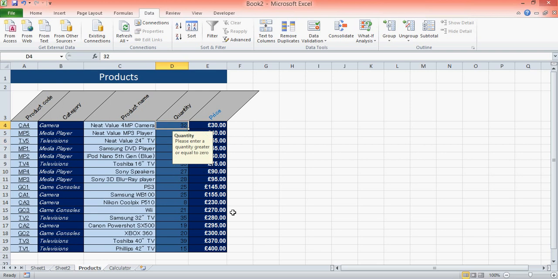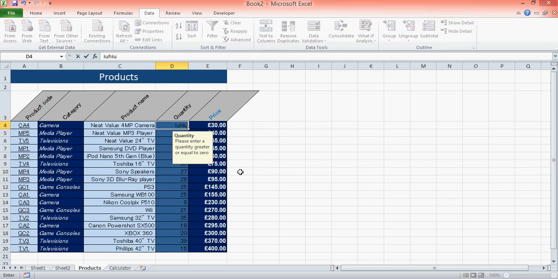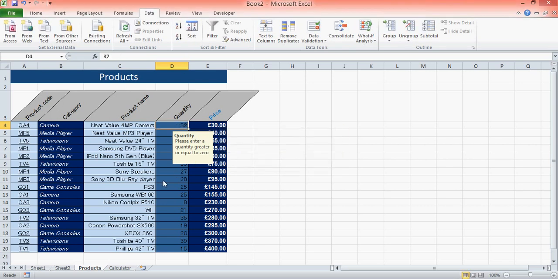Finally, if I type in a negative number, -5, it's going to give me an error. I can click cancel. If I type in some text, again it'll give me an error. So I can type in a number and it works.